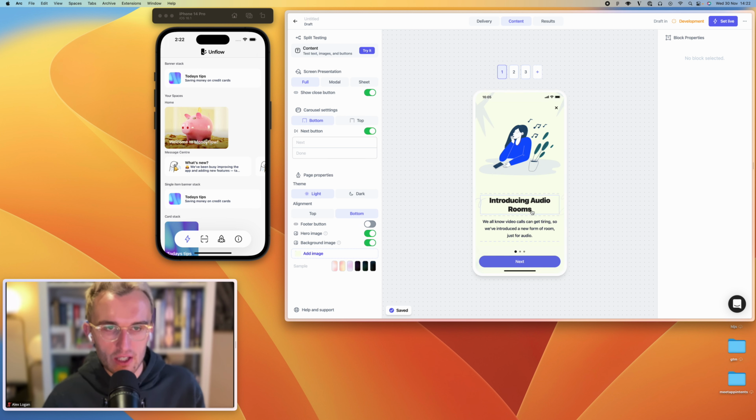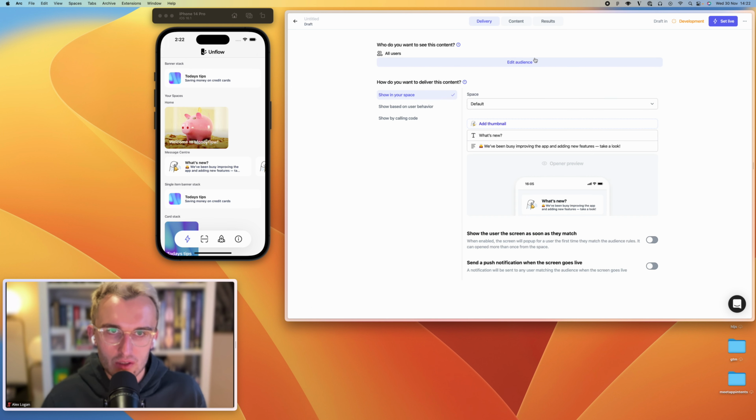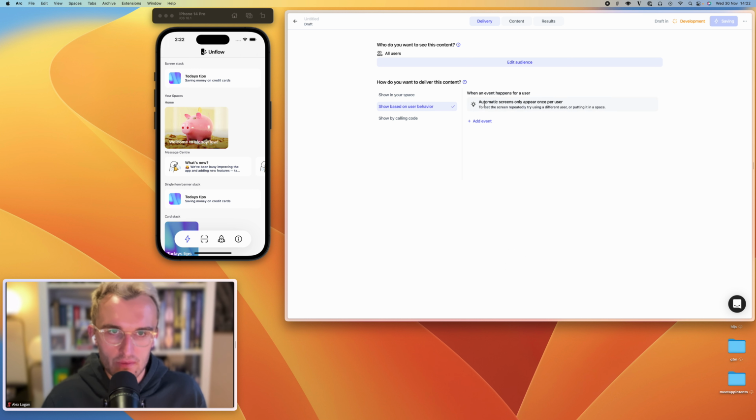But the important part is that we have our content, and it's ready to go and display in just one click and maybe a bit of copy editing. Now, we want to make sure that this shows to people at the right time. So we're going to go to delivery. We're going to go to show based on user behavior. We'll get a little note here telling us this will only show once, so this is something to remember. This screen won't show over and over again.